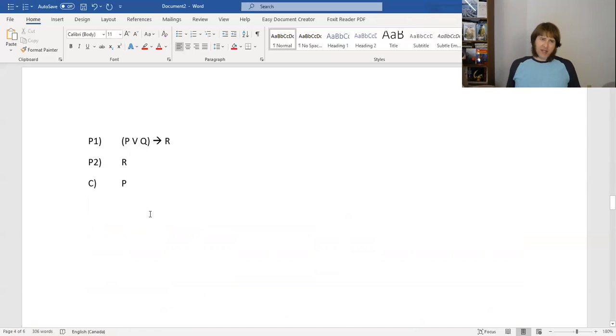So now, here's another two-premise argument. This time, the first premise is an implication statement, but the antecedent of that statement is a complex statement itself, either P or Q. So our antecedent is either P or Q, so if P or Q or both of them are true, then R must be true as well. Premise 2 is R. The conclusion is P. Will this be a valid argument?